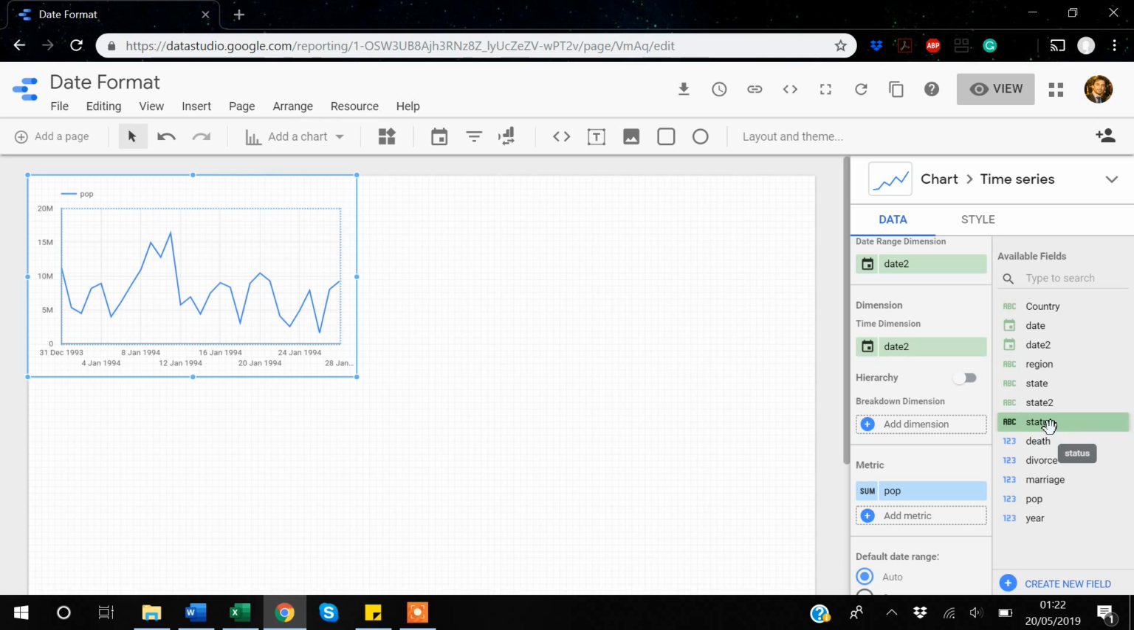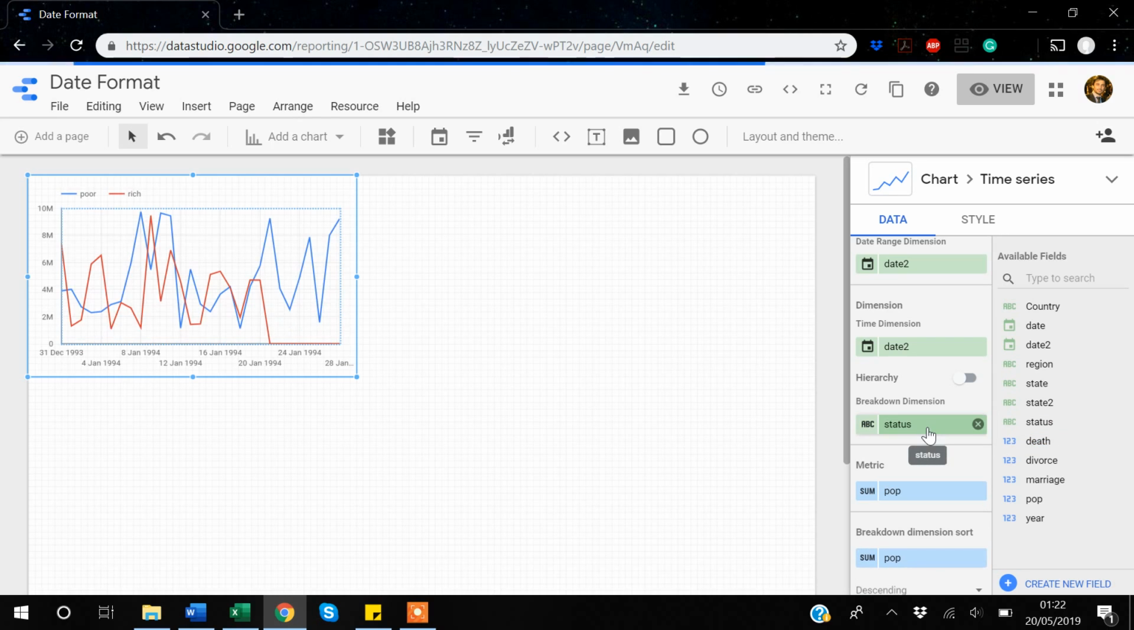So you can just simply drag that variable into breakdown dimension. As you can see now, the graph is showing us, before that it was combining the result of both poor and rich states for the given dates and summing it up and showing it to us. But now this is showing us for each date the different values based on if the state is poor or rich on the given day.